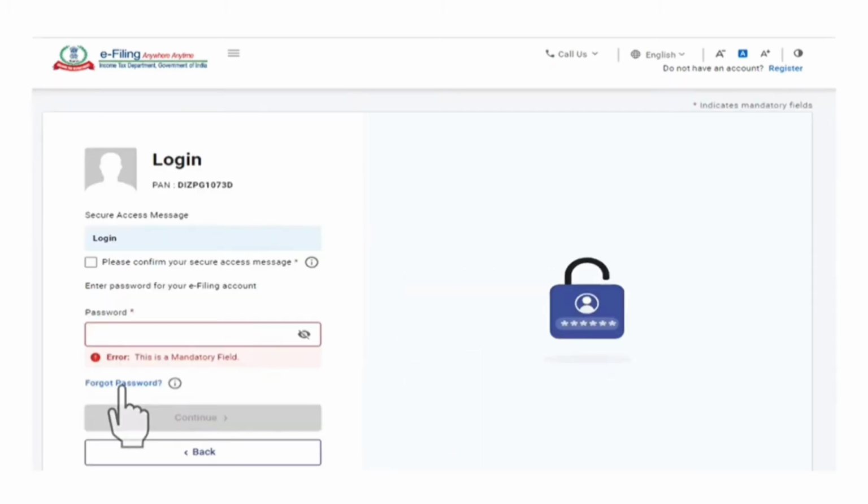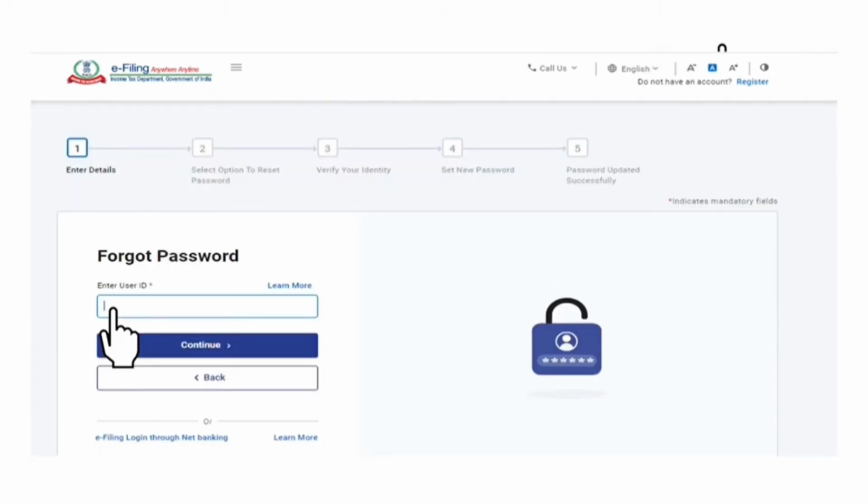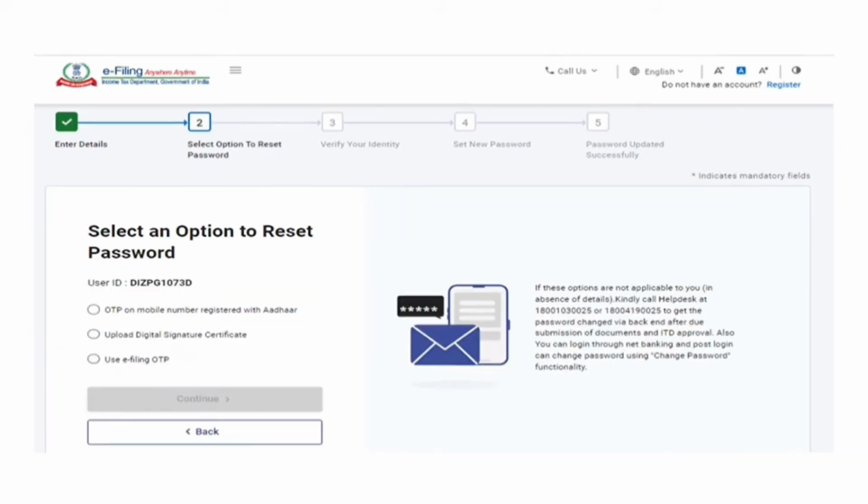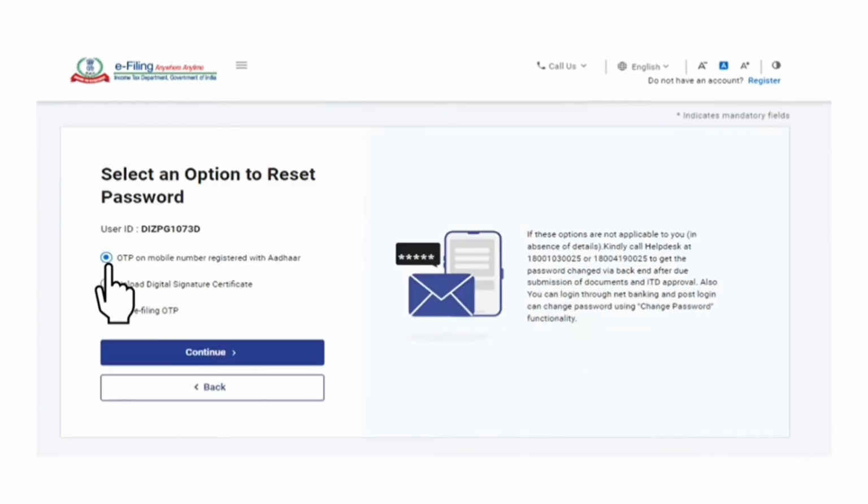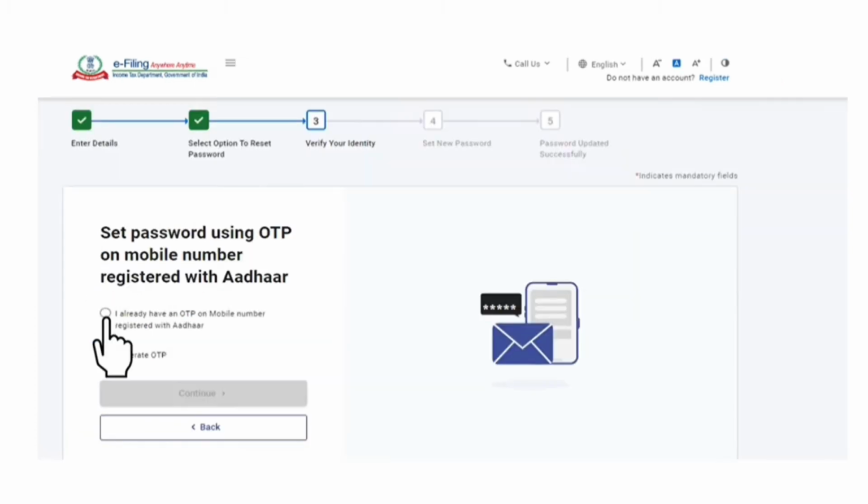Post entering your user ID, you are required to click on Forgot Password. You are again required to enter your user ID and click on Continue button. Now you are required to select the option for resetting your password, and if you decide to reset your password using OTP received on mobile number registered with Aadhaar number, you can select that option and then click on Continue button. If you already have an OTP, you can check that radio button.